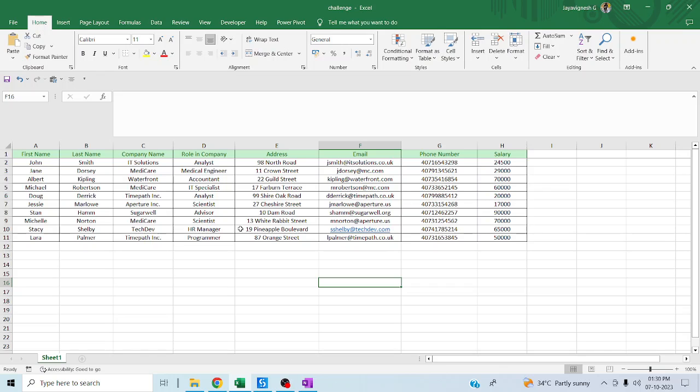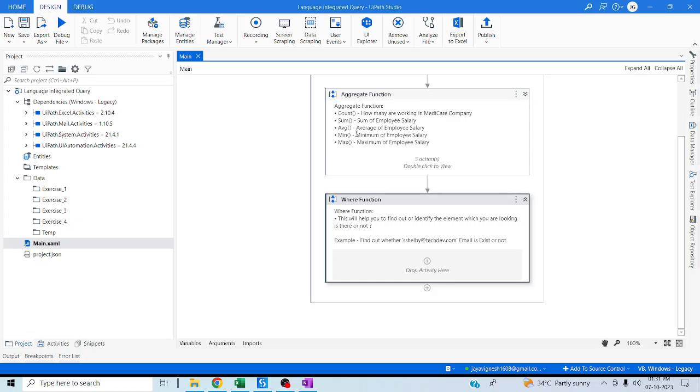If you have 1 lakh or 2 lakh records, it will be hard, right? Your designated value can be in any place, say in the 99,000th place. But when you're using a LINQ query, it saves all the time and finds the data you're looking for in a fraction of a second. So without wasting time, let me quickly jump back to UiPath Studio and have a live example.